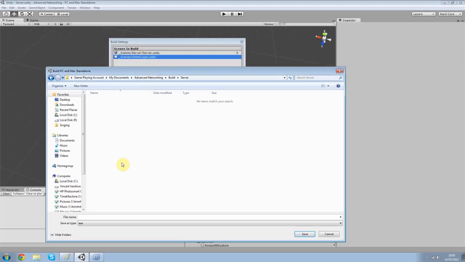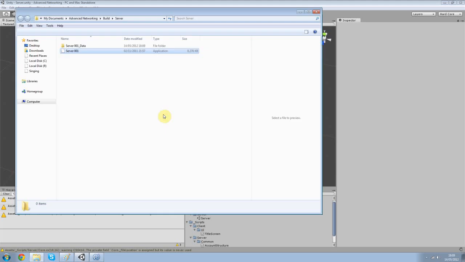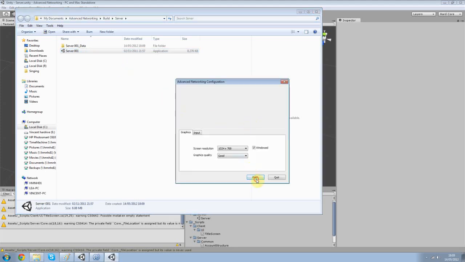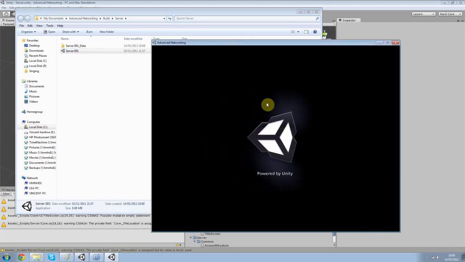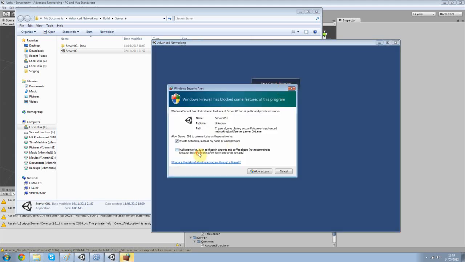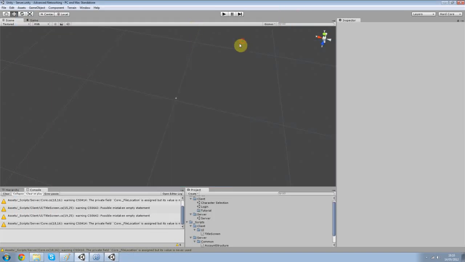So I'm going to build a server now. Server 0.1. You might also want... Oh, that's not going to work. You might also want to keep versions, so you know what versions were working, what versions aren't, things like that. So let's see if this works. Your firewall will prompt you. You allow access, everything works, great.